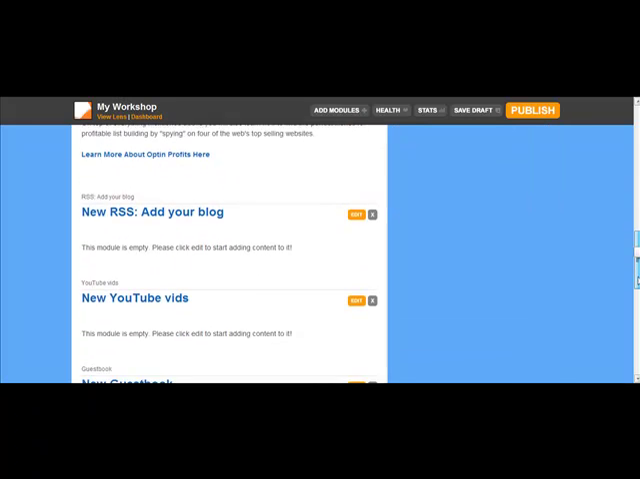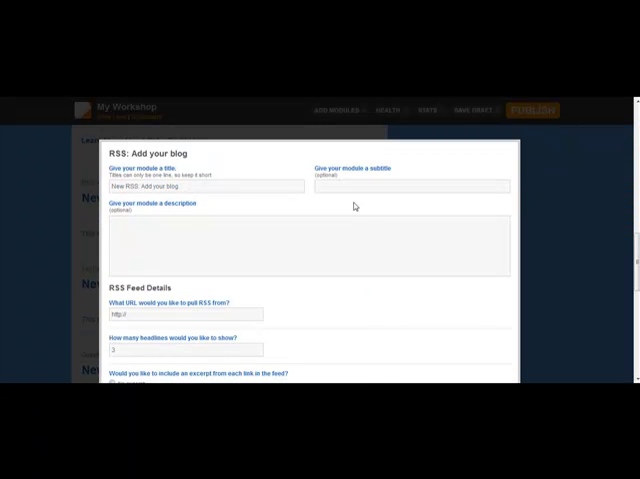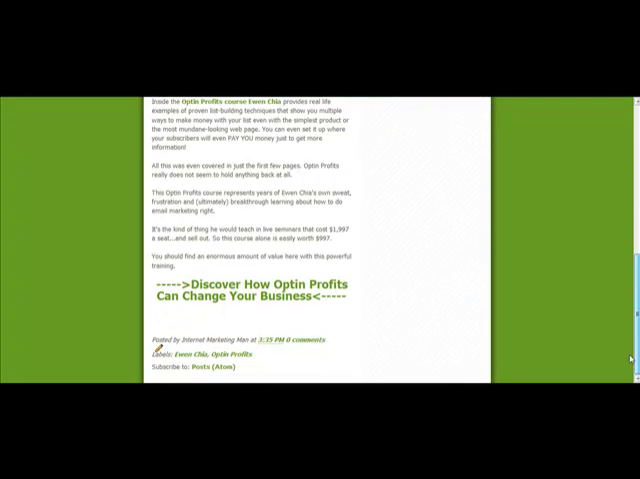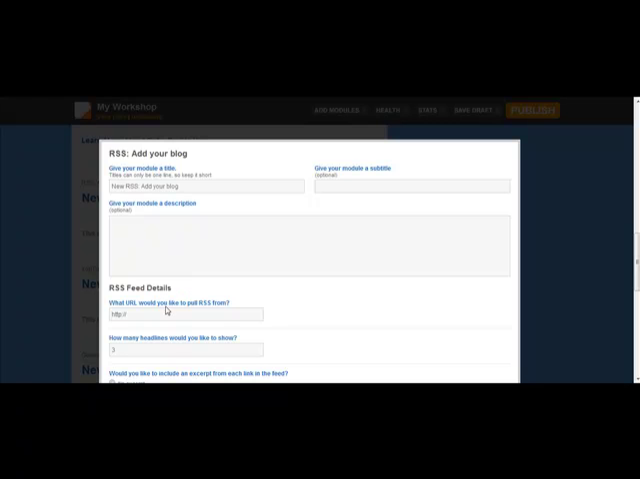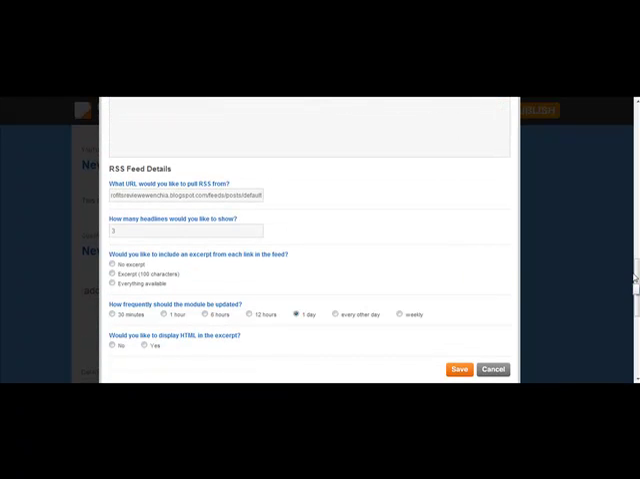Now the next one, you want to go to the RSS, add your blog. So you just want to choose edit for this example. And for this, you want to come over here to blogger.com and make sure again that you've selected post Atom, because you're going to be feeding in the RSS feed from your blogger.com site. So you want to just grab this and paste it in there by hitting Control C to copy, Control V to paste.